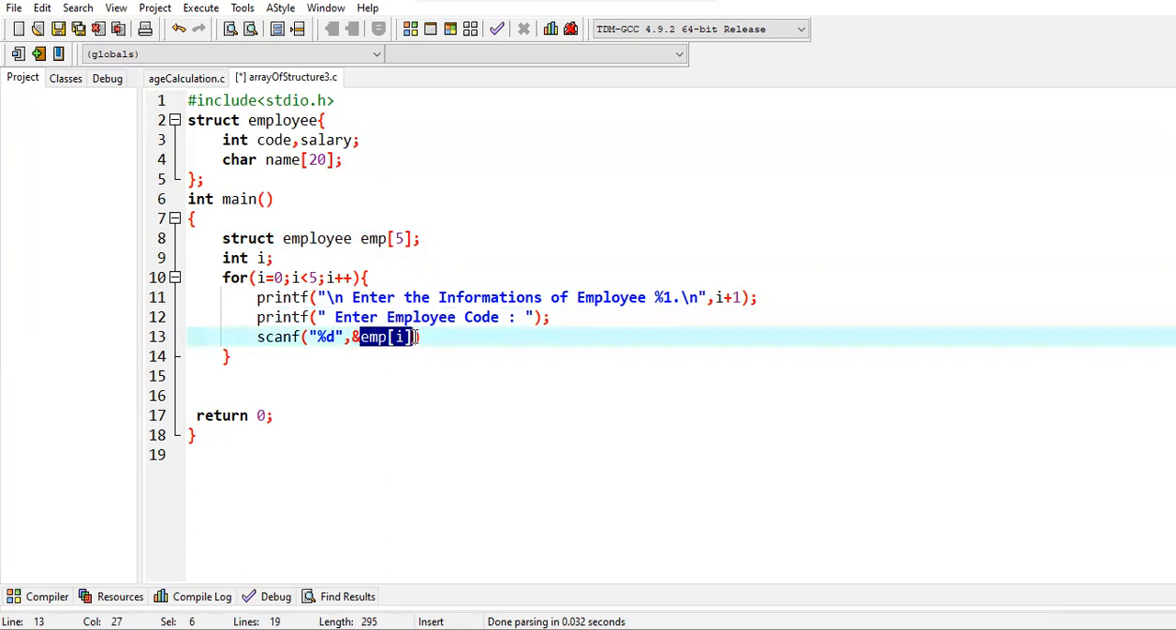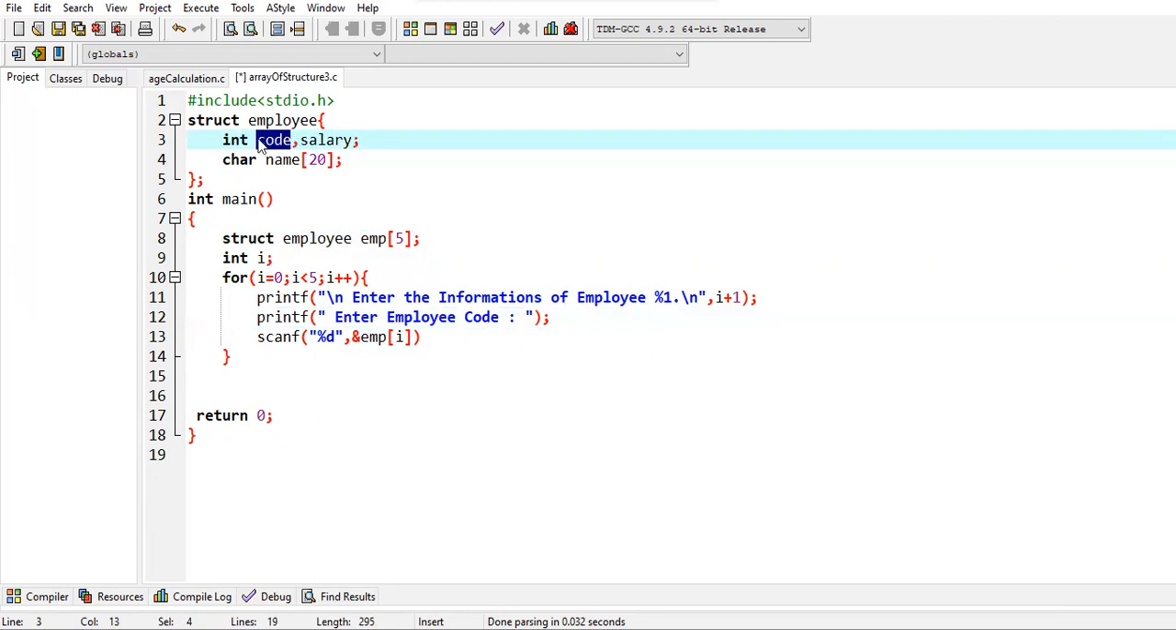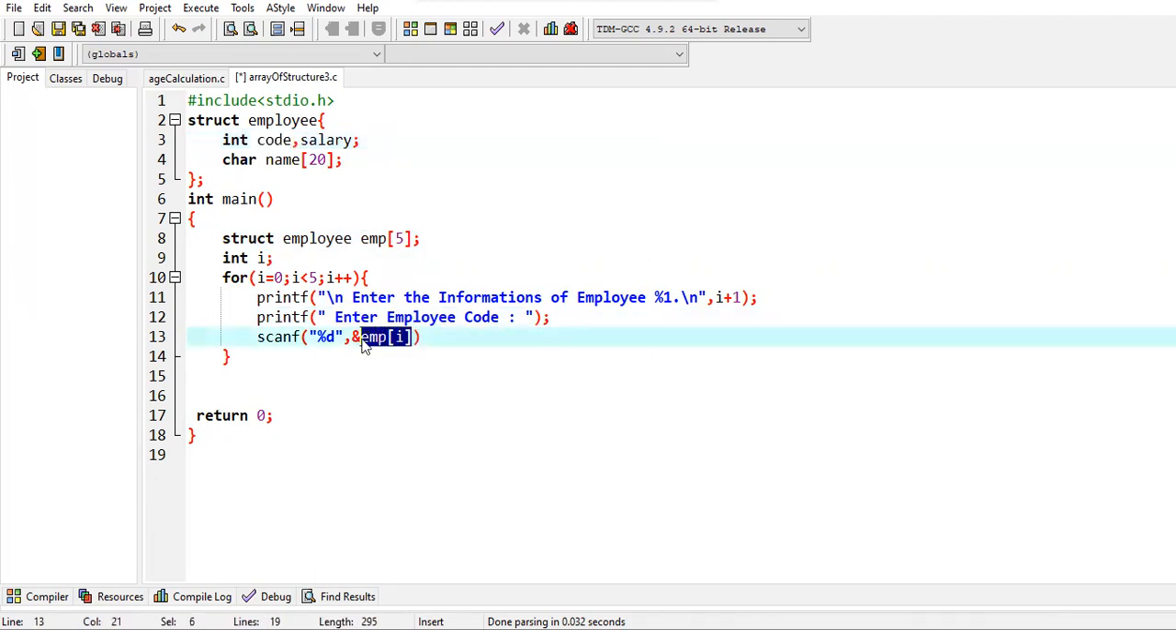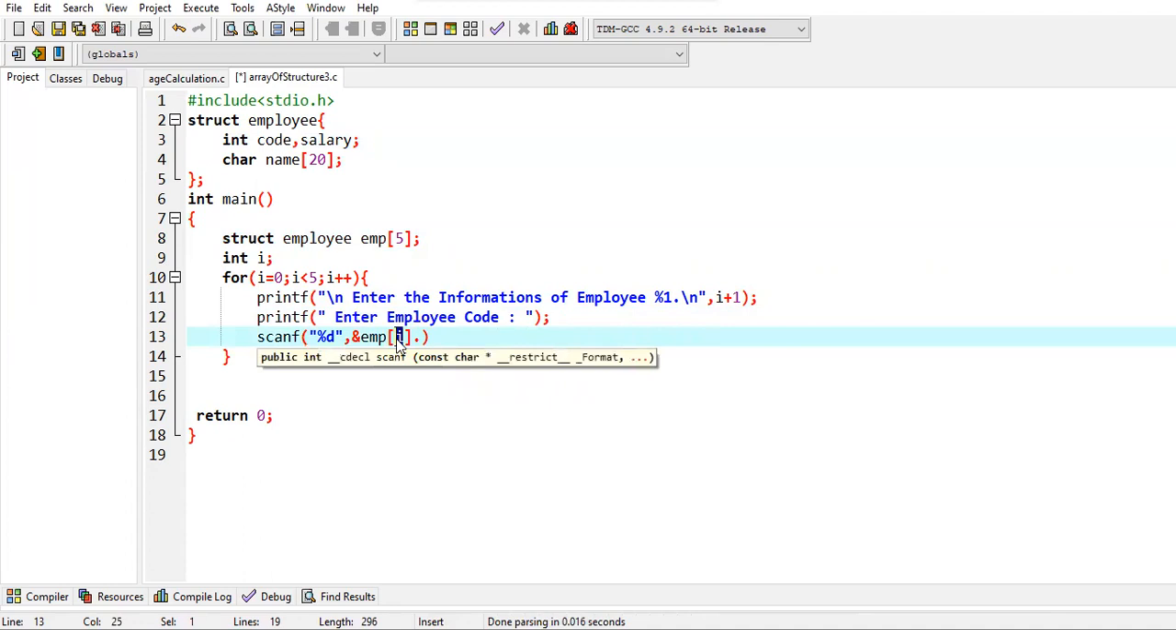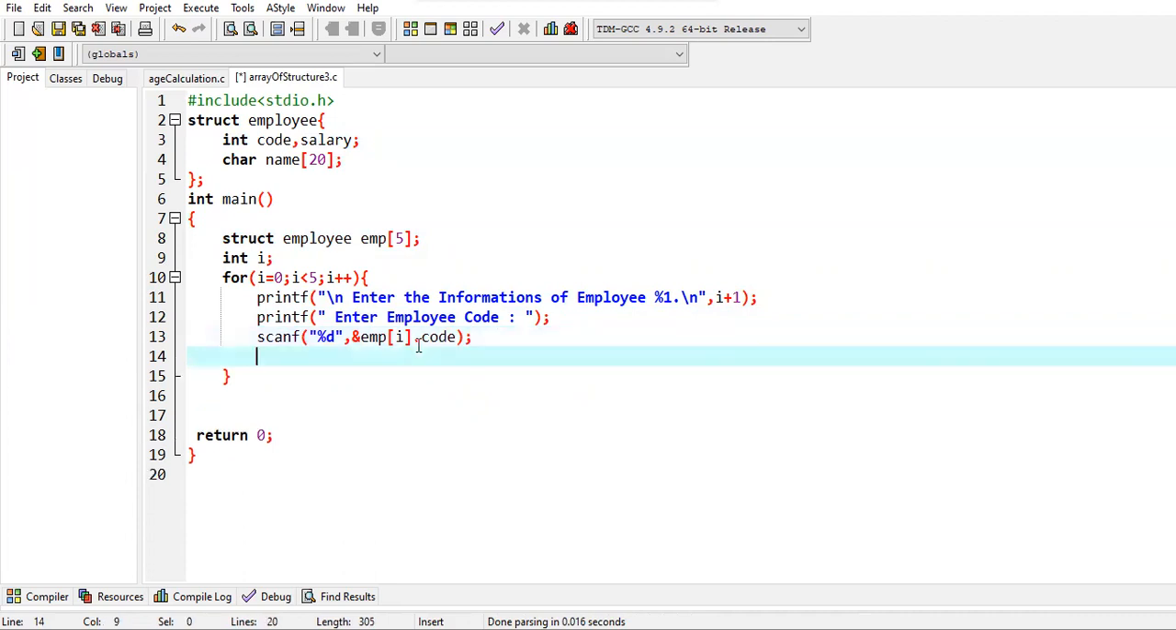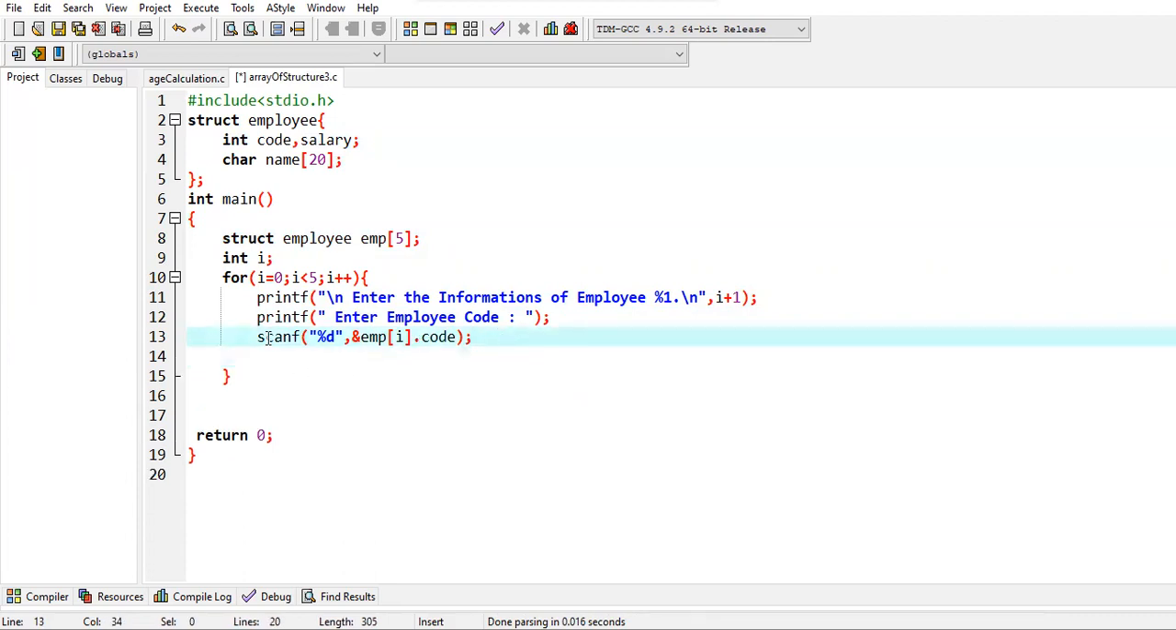So we are first writing ampersand of emp, and within square bracket we have written I, but after that we are storing in the structure. So this is a structure at the ith index, and within that there is a member, that is code. So stored in that variable. Okay.